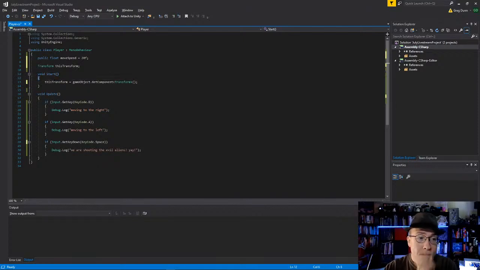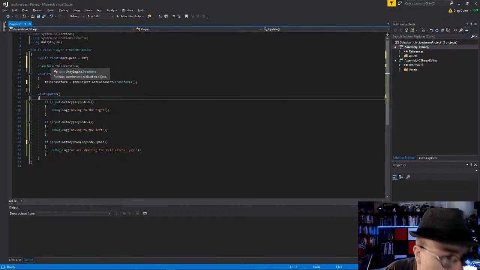Right. So I'm defining it up here. I'm getting a reference to it here. I'm going to use it down here. That's why I defined it up here. It is a class variable. This transform is the name, transform is the type, and it even handily says position, rotation, scale of an object.